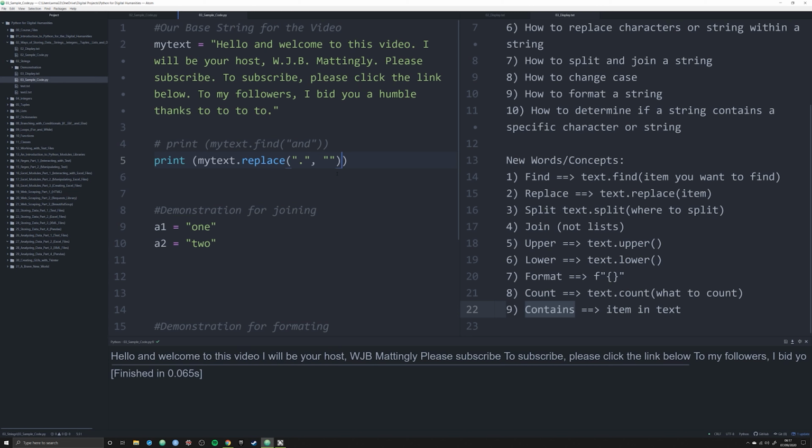And what's really cool about this is that I can do other things too. I can do replace, I can stack these, and I can say comma. And now this entire text will have no punctuation. This is going to be very important for higher end programming functions, such as natural language processing. When you're trying to analyze a text, you oftentimes need to remove all the punctuation. This is the replace function. It is very useful. Get used to it.